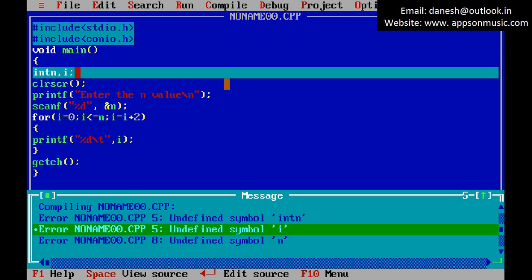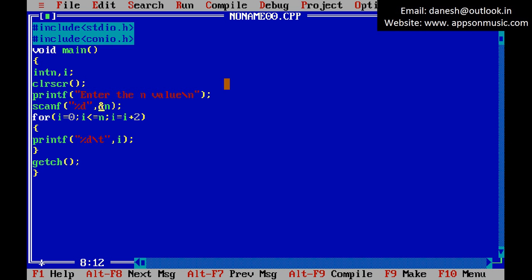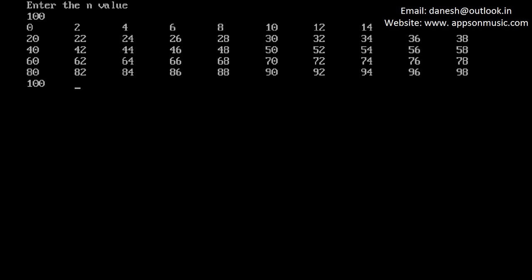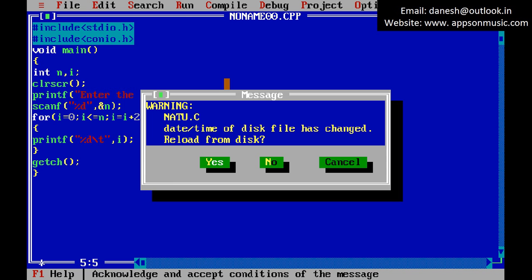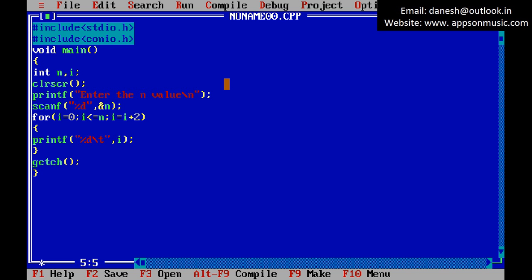What is this? Okay, no errors, and run the program. Enter 100: 0, 2, 4, up to 100. Okay, and run the program once again. Enter 40,000. Okay, we did not get the value.